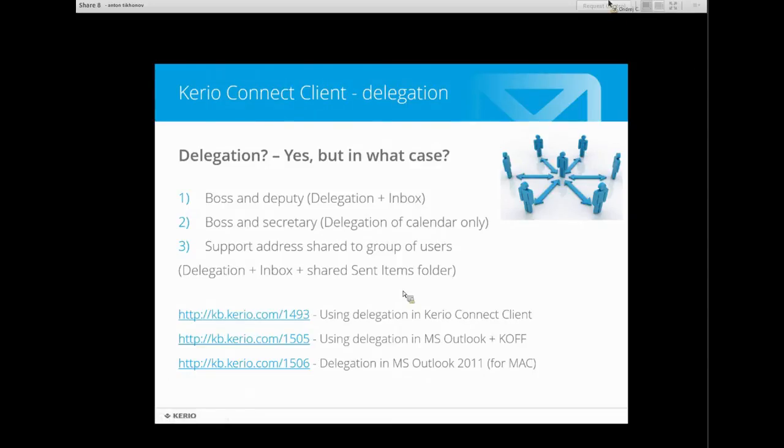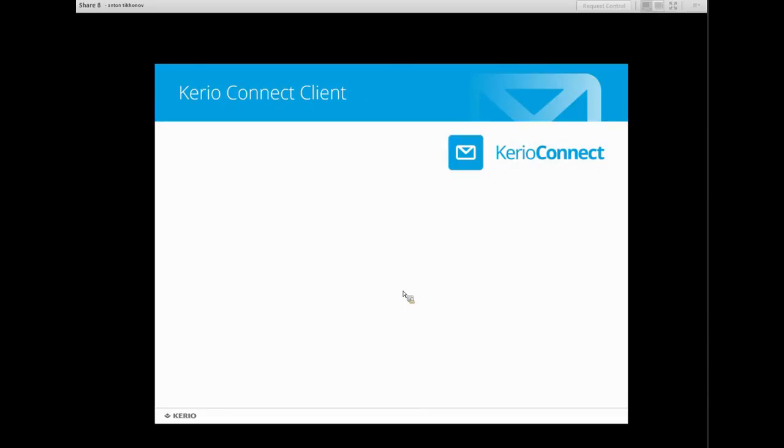Okay, so let's move on, and now we will speak about our web client, Kerio Connect client. It will be a short overview, and I will tell you why. As I said at the start of the webinar, we are waiting for a new version of Connect. It is 8.4, and there will be a lot of changes and improvements in Kerio Connect client.